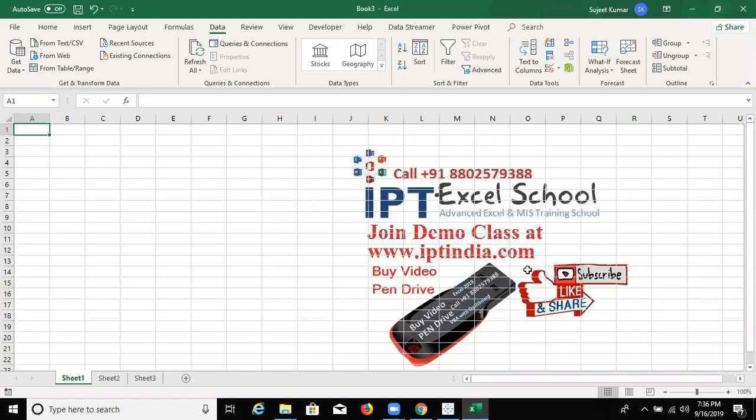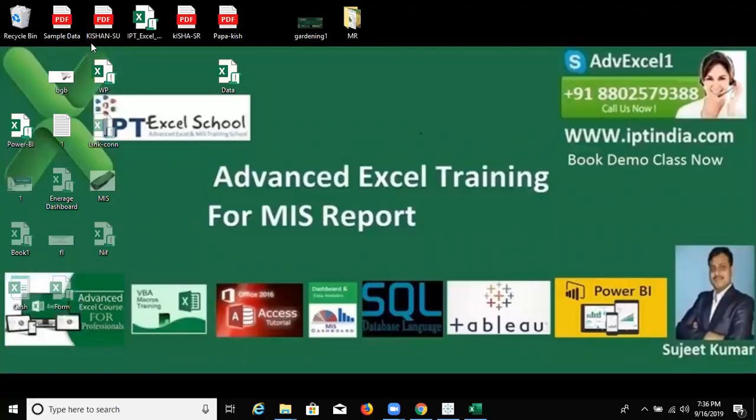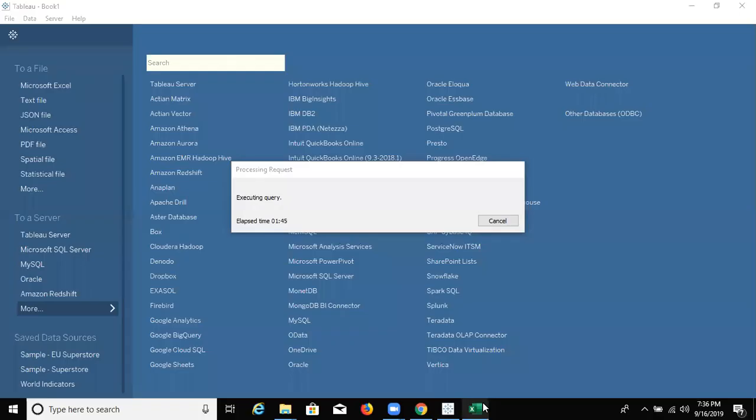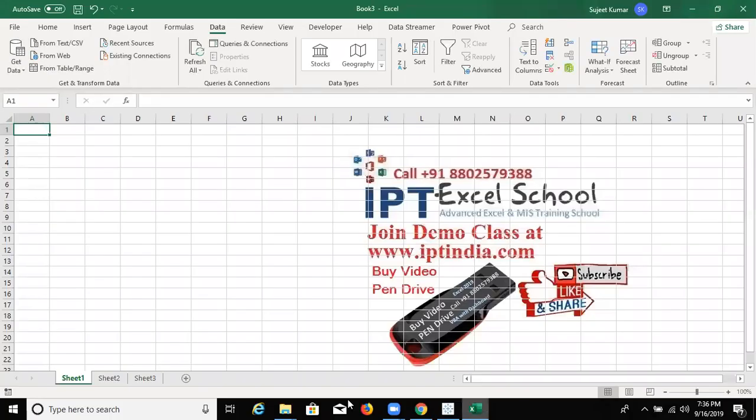Power Query in Excel 2016 and 2019. So today we discuss the Power Query. We have one data file on our desktop, and I want to import the data into this Excel and connect internet page data.